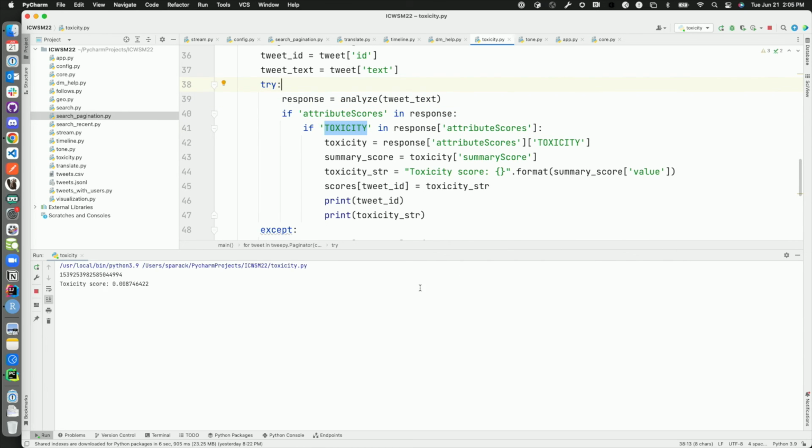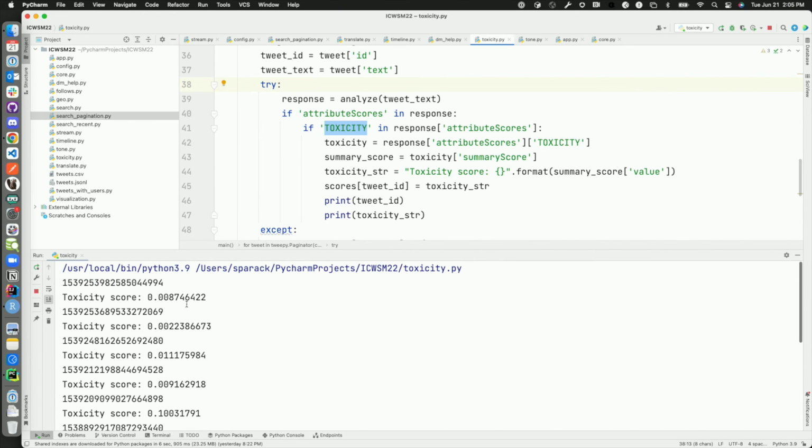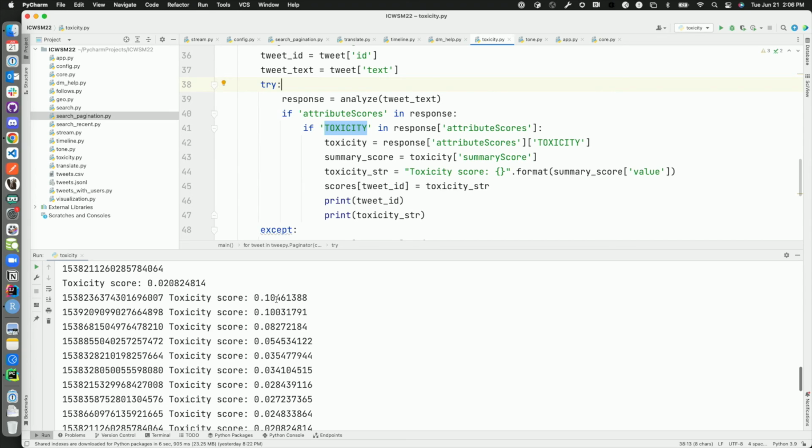If I run this, you see that for each tweet it's trying to get a toxicity score. In this case, for example, it's 0.00, so thankfully it's not a toxic tweet. This way it'll identify the percentage. If you saw something like 0.6 or 0.7, you'd see that this tweet might be a little toxic, and then you can take action based on that.